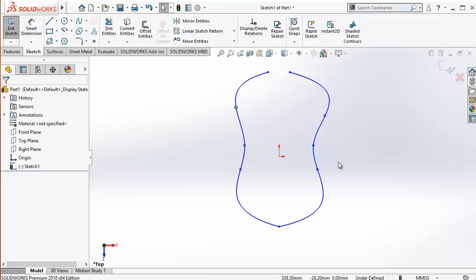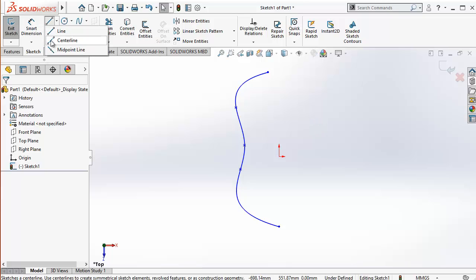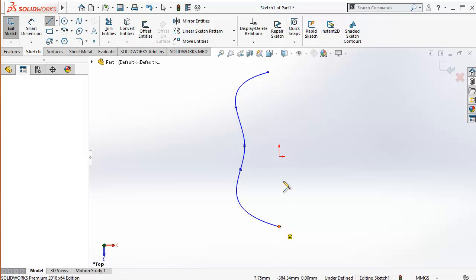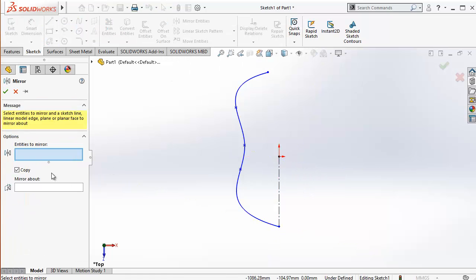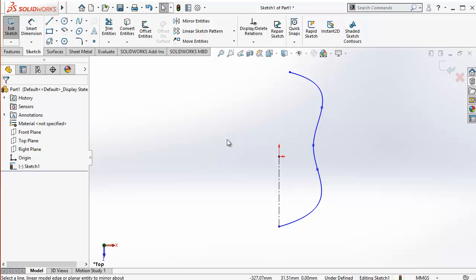Now let's go with it once again. I'm taking a line here, then for the mirror entities, this is our entity to mirror, and I don't want to copy, so I'm clicking on the mirror about for this and clicking OK. You can see the original sketch entity has been deleted and the mirrored image has appeared.